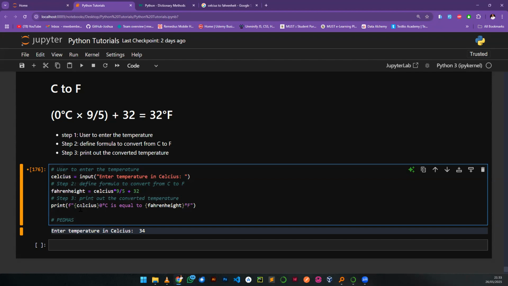So you're saying that I'm pasting the 0? Yeah, the zero degrees Celsius. This is a symbol for degrees. Oh, yeah. That. Sorry. So this Celsius is equal to that Fahrenheit. Let us try to run this.